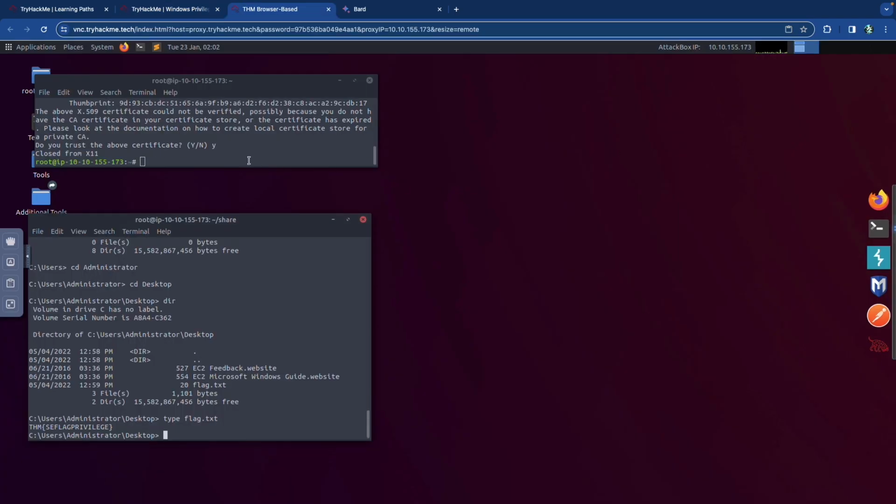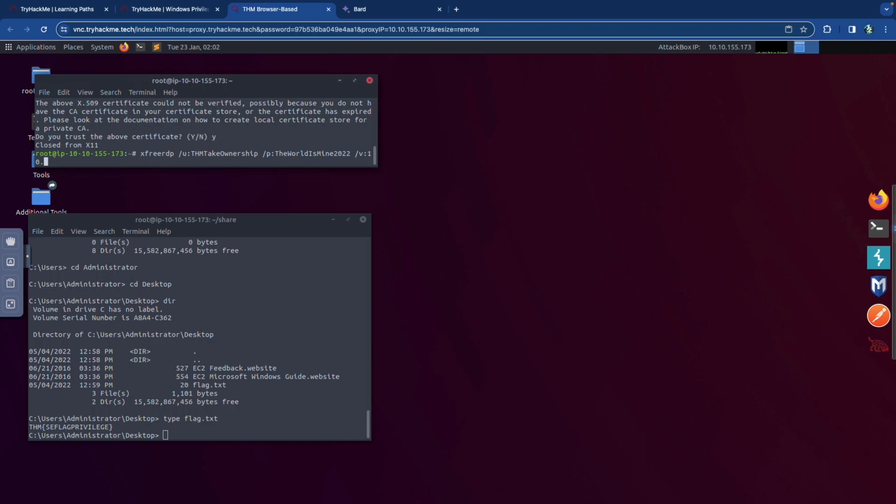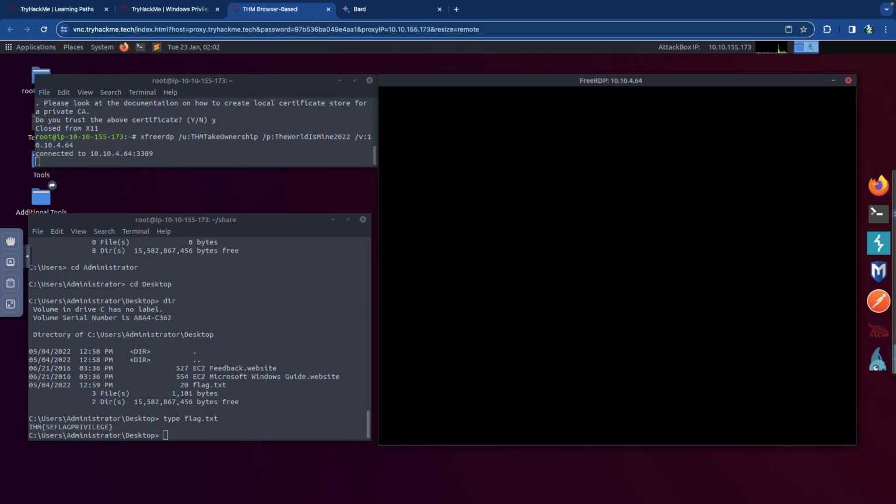Okay, so we're done with that previous RDP, so we're going to do a new RDP with the user thm-takeownership, and the password is the world is mine 2022, and the system is going to be the same, so 10.10.4.64, and that should give me, there we go.